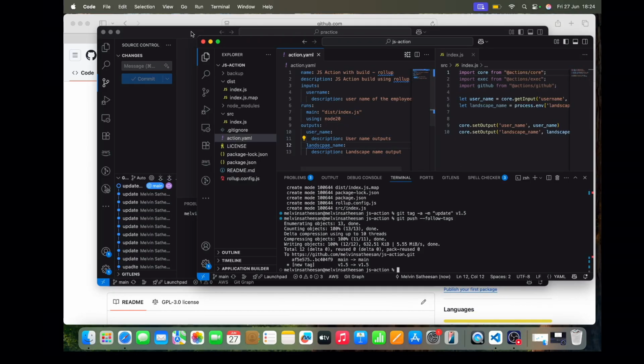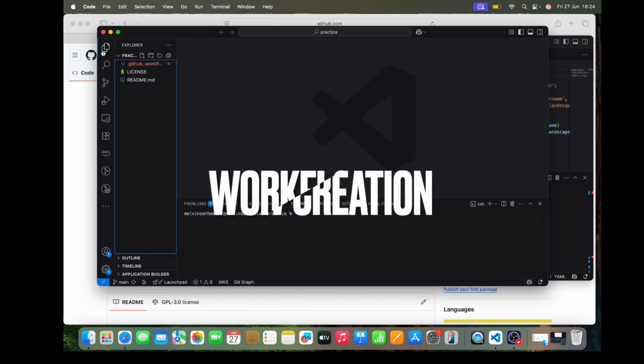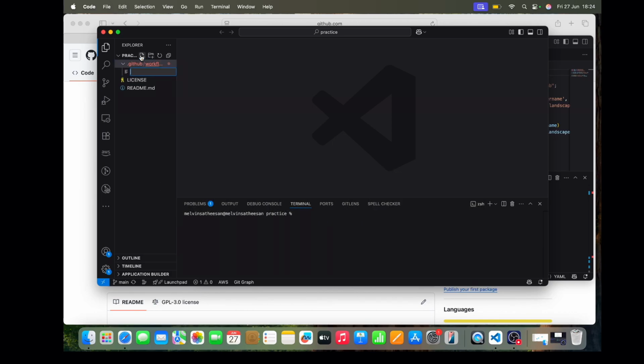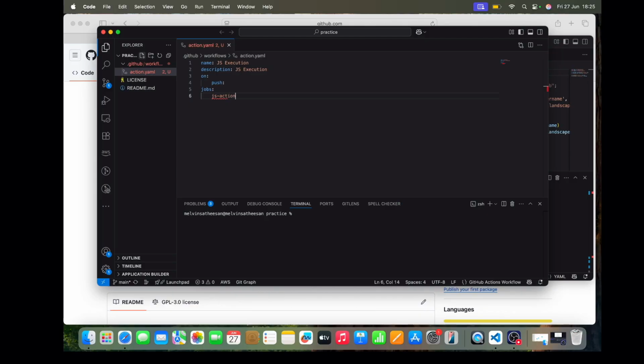Now we have to come to our other workflow repository. Let's go to the action file, workflow, and I'm going to create action.yaml. Here name is going to be JS execution, description is going to be JS execution, then on, when we push something it should execute, then jobs. First job name is js-action, runs-on ubuntu-latest. Next we have to define the steps.